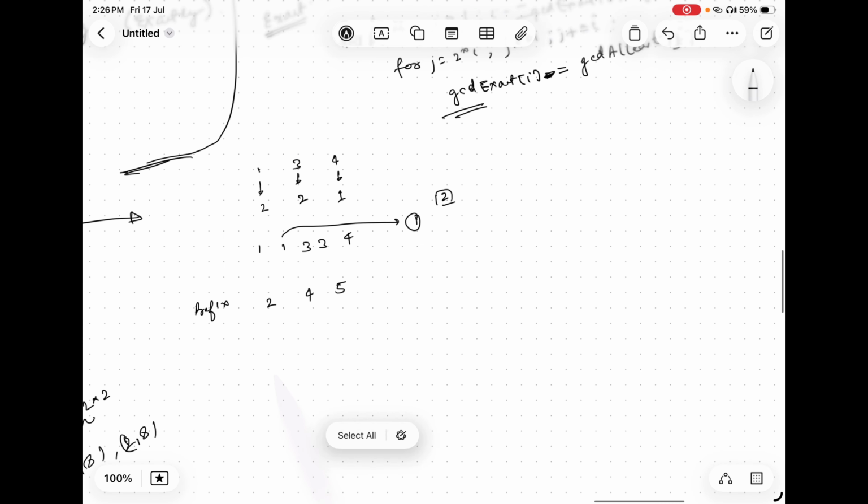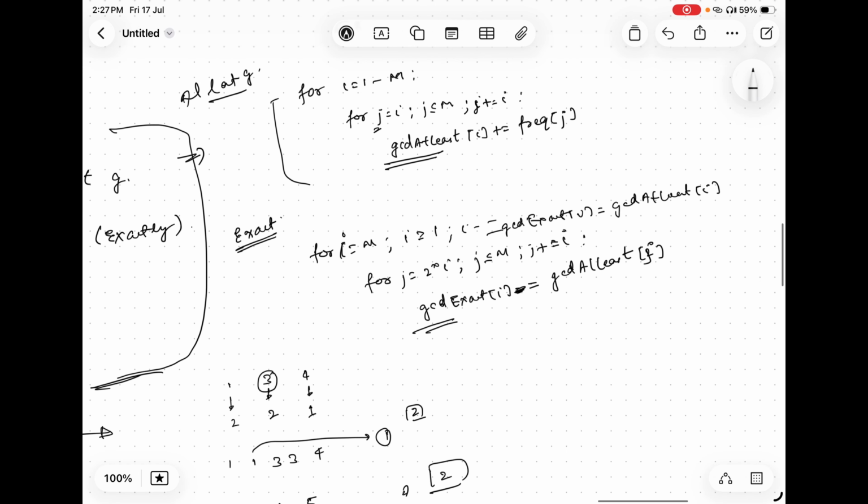So you will do, if you need for 2, what you will do, right? You can simply say lower bound of queries of I plus 1. So what is it for the 2? That is 3. So the position it will return is 2.